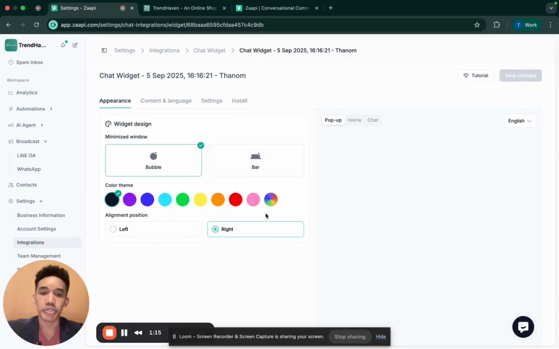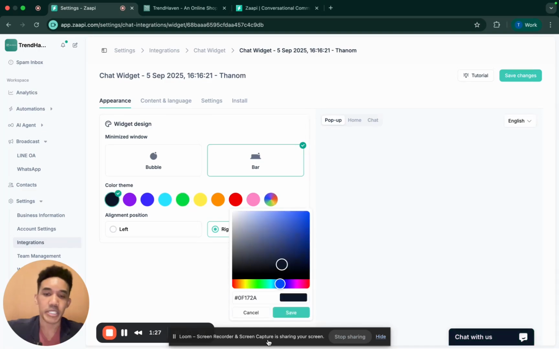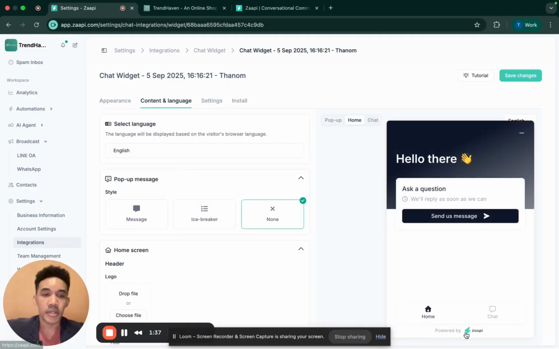You can choose the appearance for it to look like a bubble, like right here, or a bar, which makes it look a little bit nicer in my opinion. You can choose different colors like you see here, or you can just pick one that matches the brand of your website right here. Now, the actual widget itself, there's a lot of customization that can be done too.